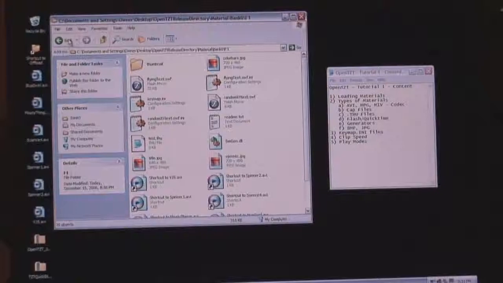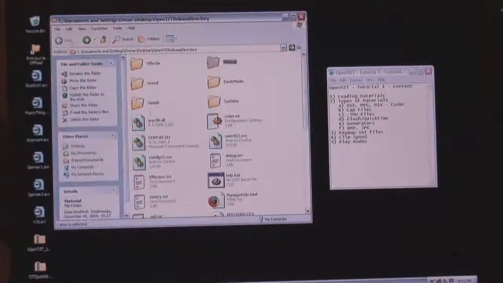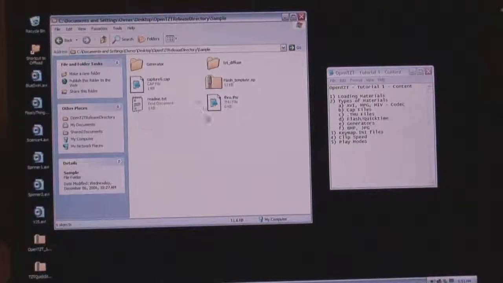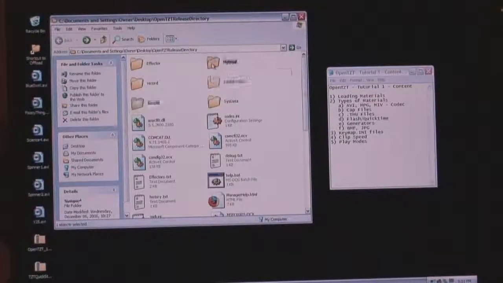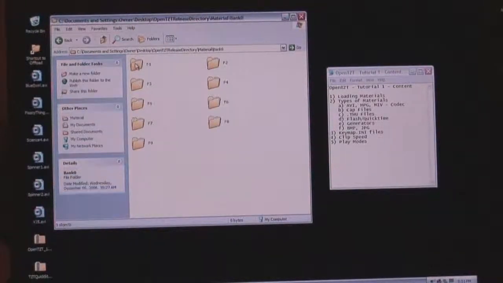Cap files. There is a sample folder here in the root directory. Inside of this is a capture0.cap file that you can copy. There's also a through.thu that you can copy. So let's look at this cap file and see what's in it.